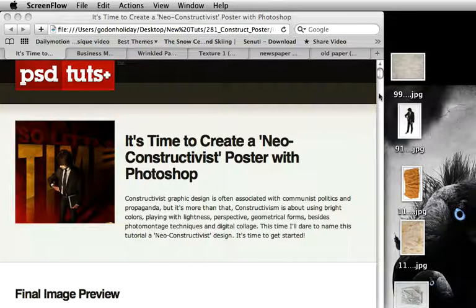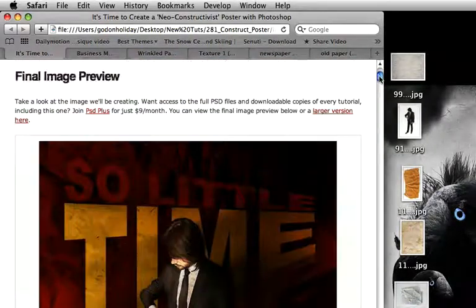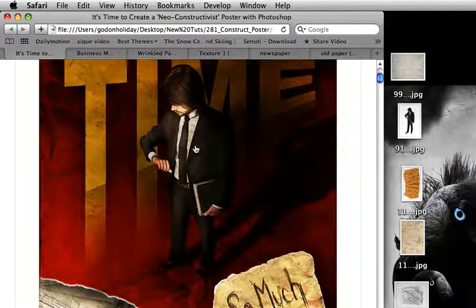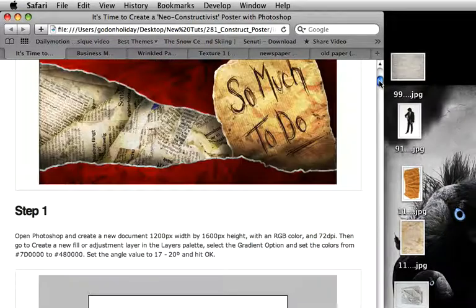Today's tutorial I'm going to take you through Alvaro's It's Time to Create a Neo-Constructivist poster with Photoshop. And this is the final image that we're going to be creating. It says so little time, and we've got a chap looking at his watch here, and a little bit of torn paper at the bottom, and then a little message saying so much to do.